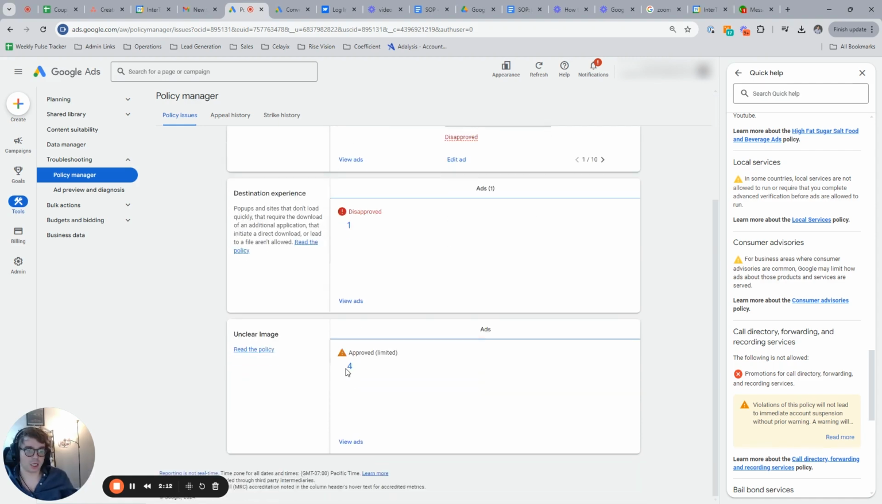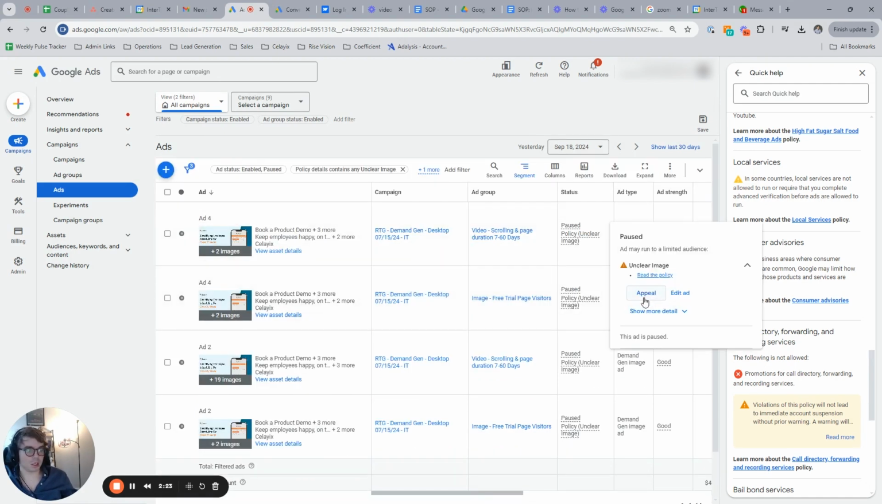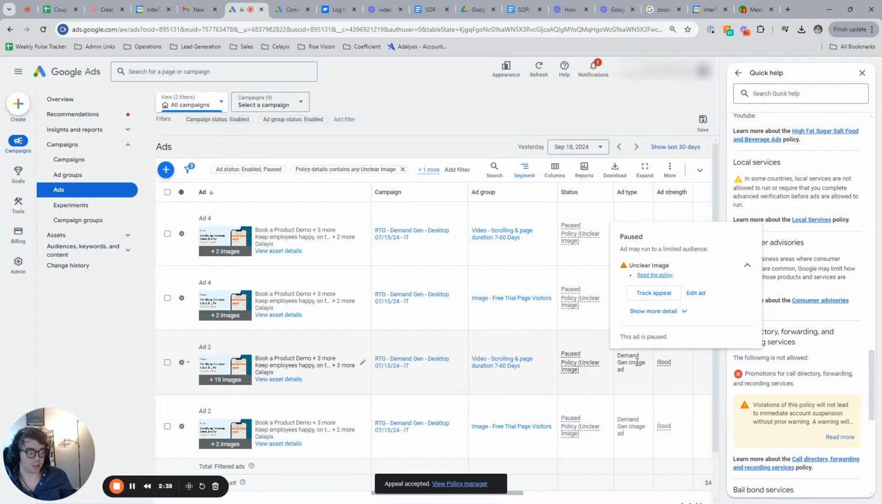I should also add, I'm going to have a quick look at these just to show you the other type of appeal. This is an unclear image ad. I think in this case, Google might be wrong. The algorithm is often wrong. So what I'll do here is appeal, dispute decision, all affected ads in the account, submit.